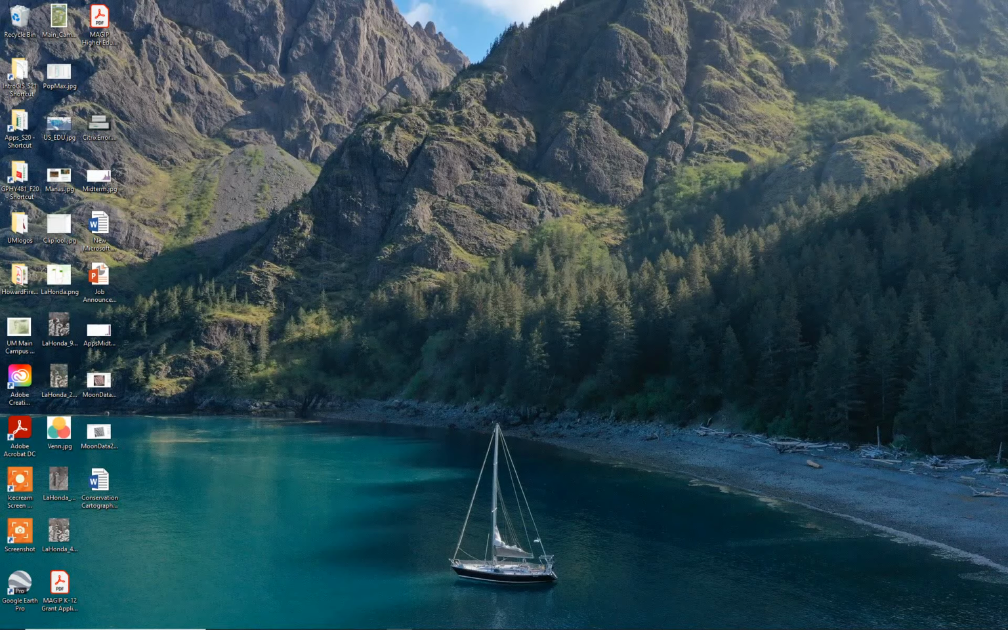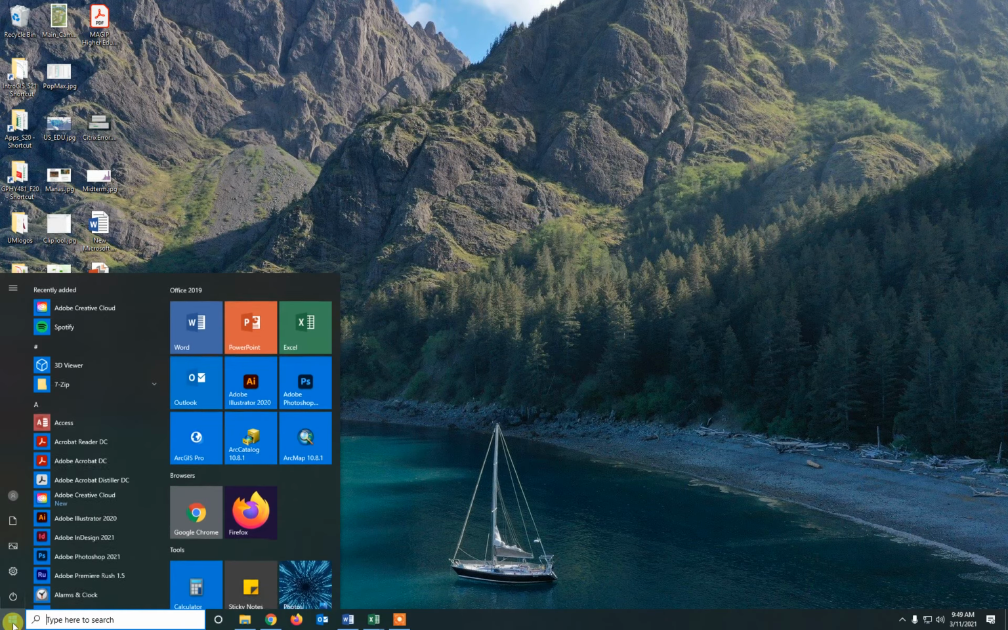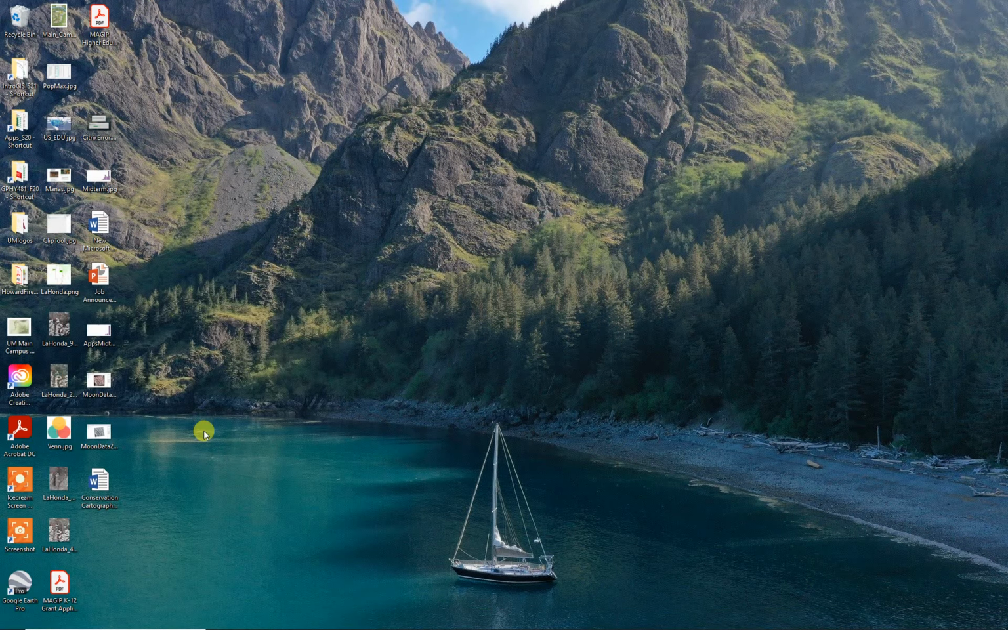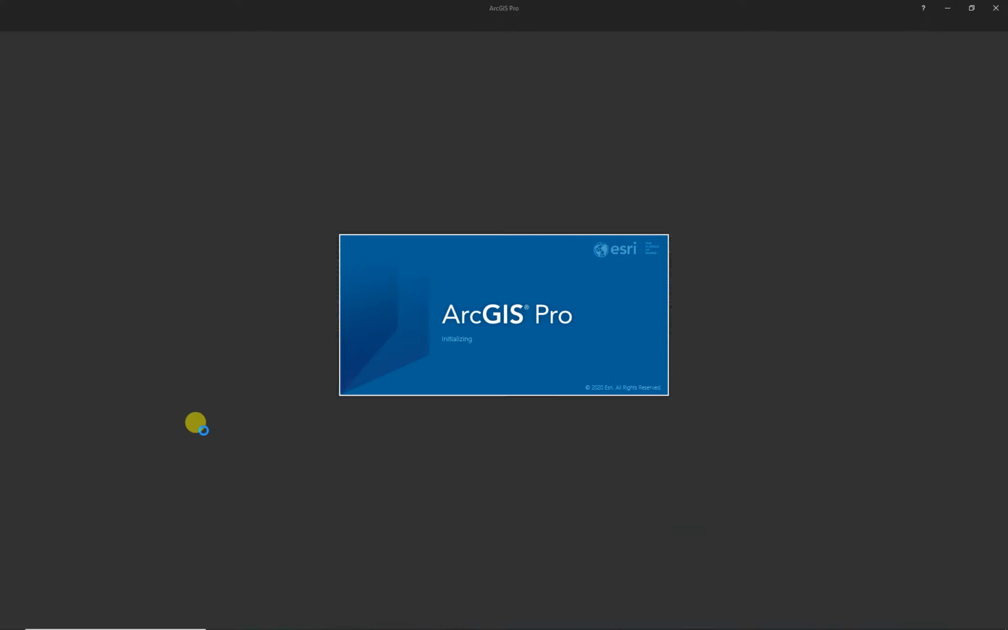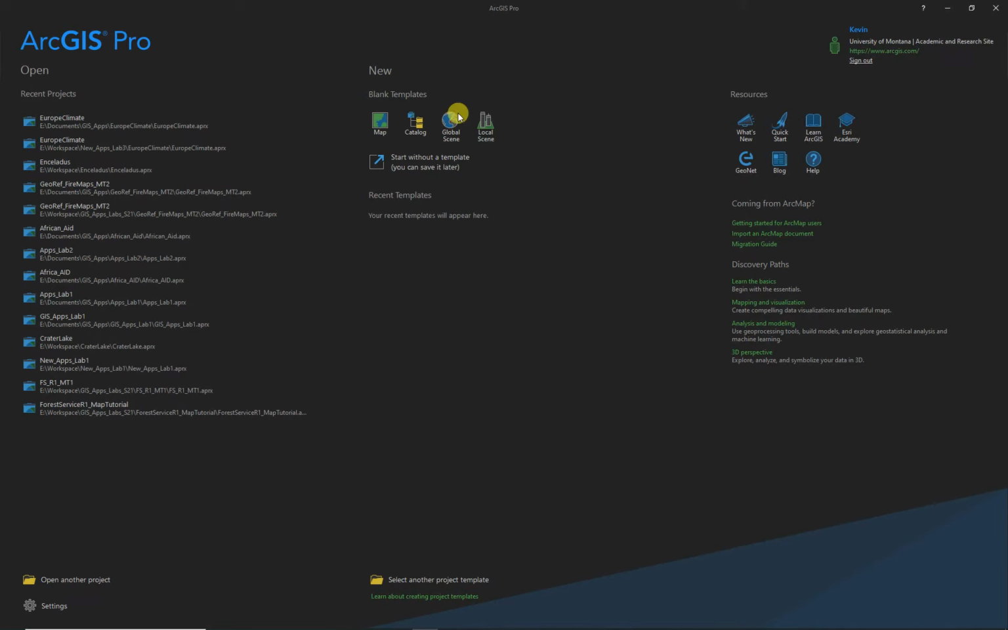This is GIS Applications Lab 3. It's a climate lab. Let's just start up a new instance of ArcPro. Here we go. So for this week, we're going to be looking at some paleoclimatology data, so data that goes back 1,400 years based on tree rings and other things like that.